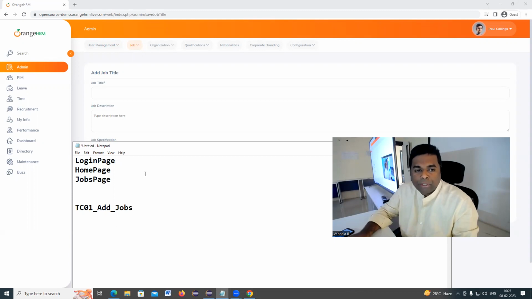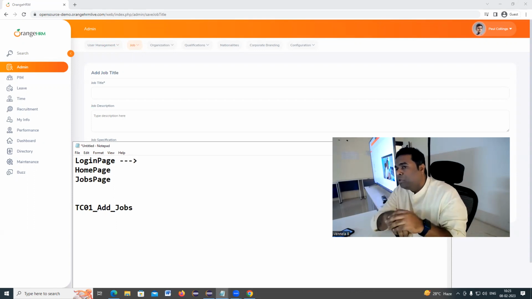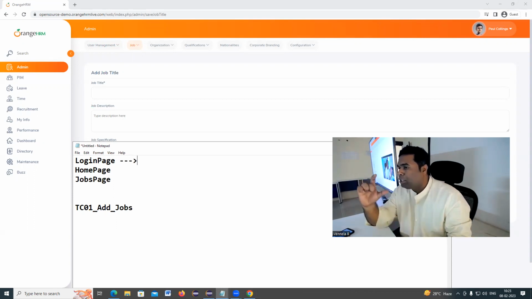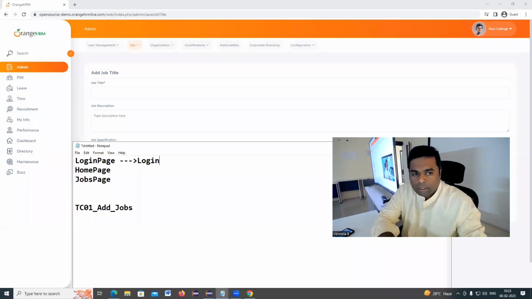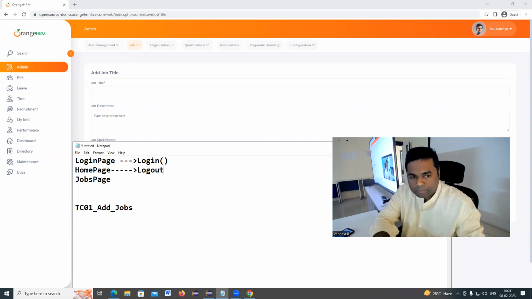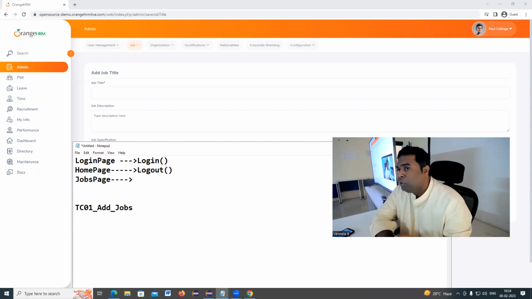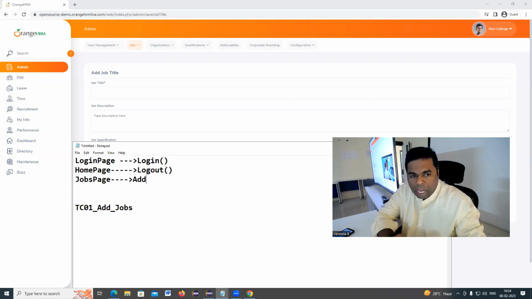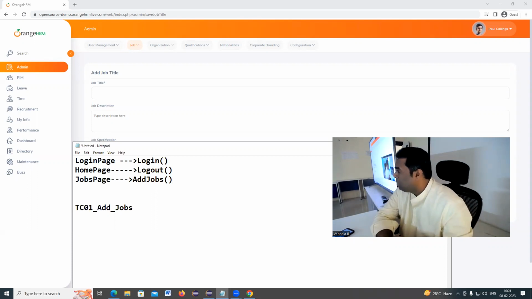In the login page, what are the operations that we are doing? Entering username, password, and clicking on the login button. What is the relevant method name we can give for this process? Login. So the login page contains the login method. Generally in the home page, what will we do? We will do logout. So let's write the method name logout. In the jobs page, we want to create a new jobs record, so I can create a method named add jobs. So these are the things I want to develop.